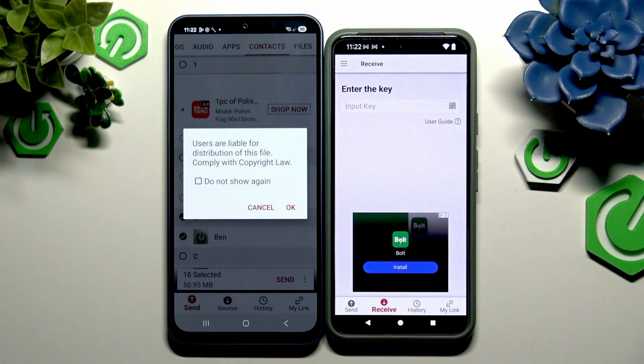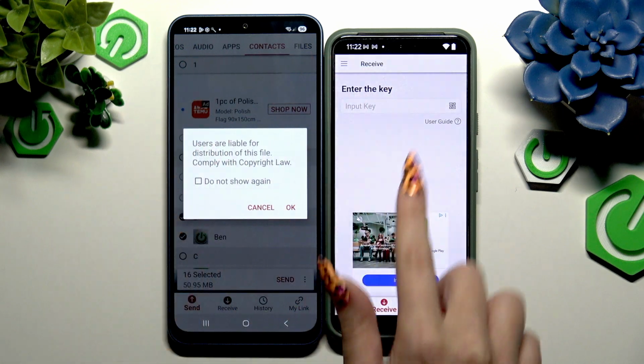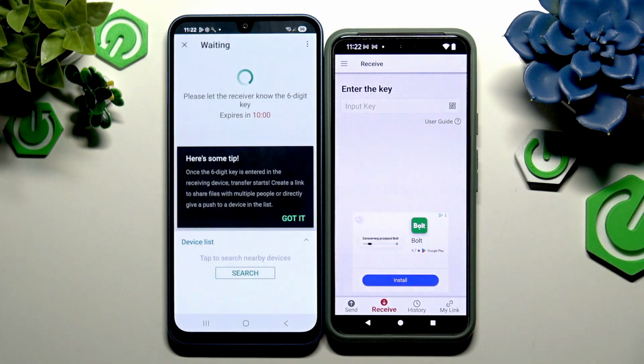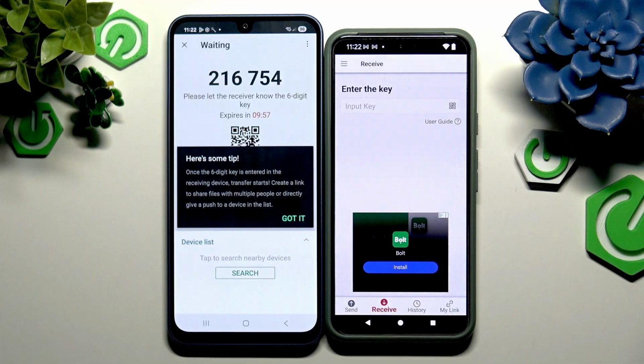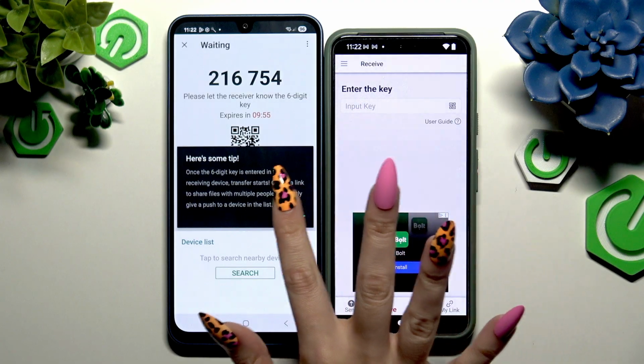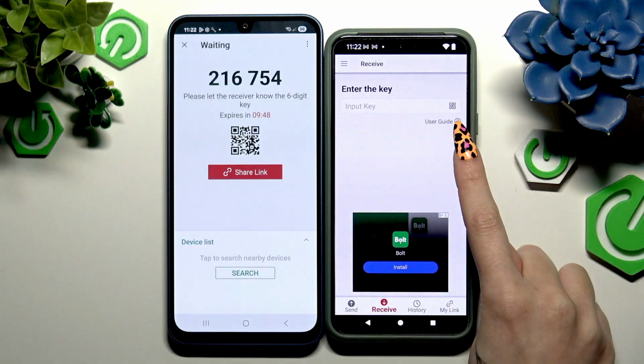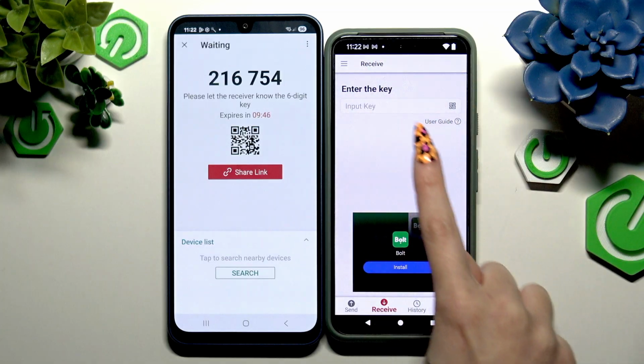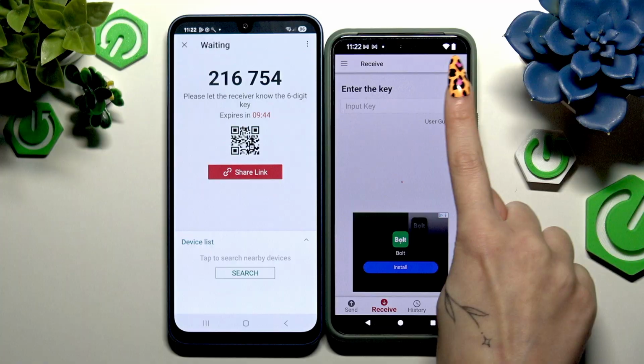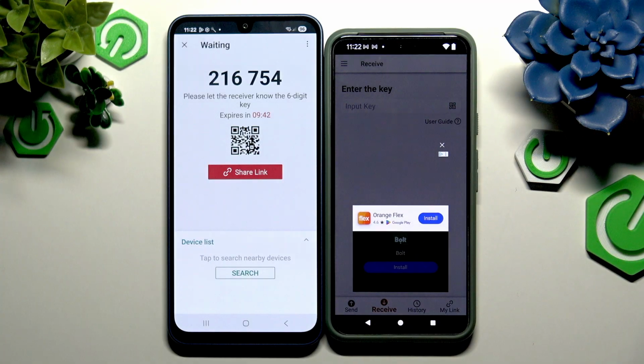If you decided to transfer any app, select OK in the white pop-up. Now hit Got it in Here's Some Tip 1 and decide which connection way you want to use. To scan the QR code, tap on the scanning icon above User Guide on an Android. Close and add.